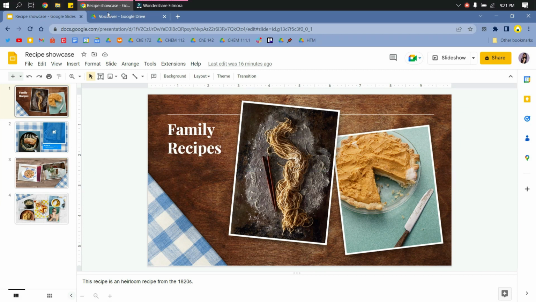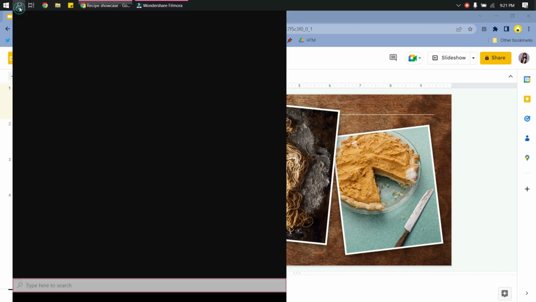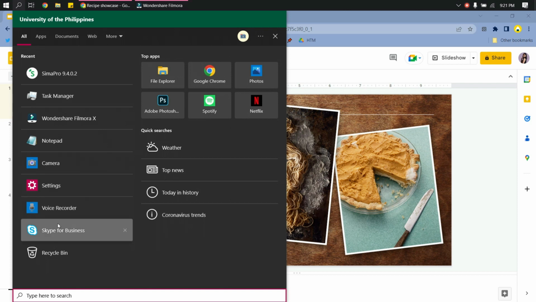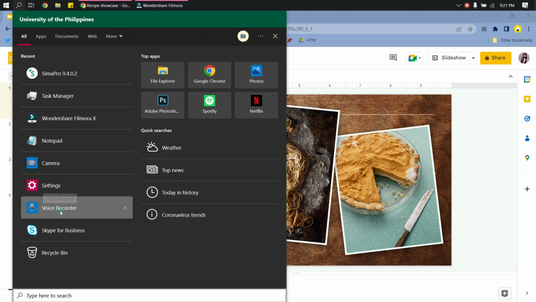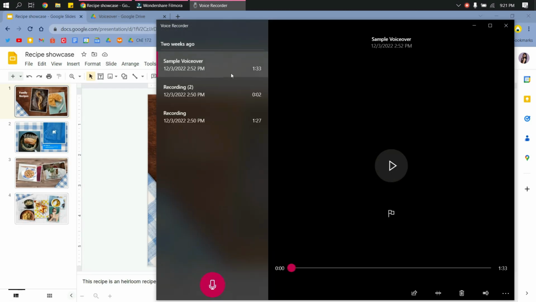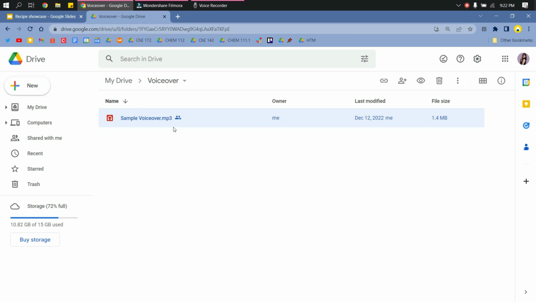So here, I'll just search on my desktop apps, voice recorder rather. Here, I have already recorded my voiceover. So let me just skip that and then go to Google Drive. So you just have to upload it. Make sure it's in MP3 file format.